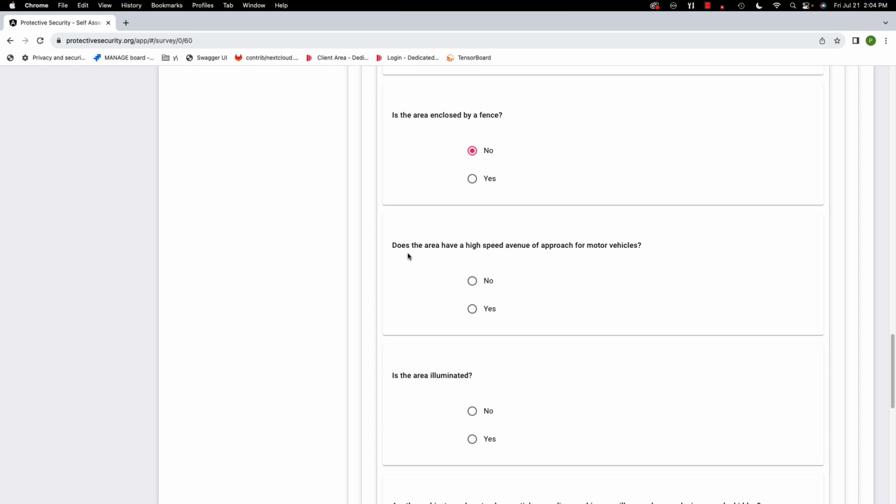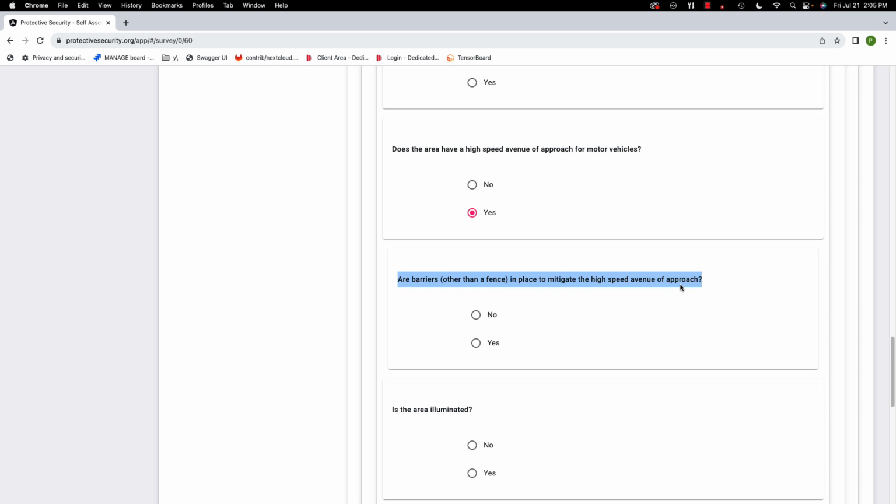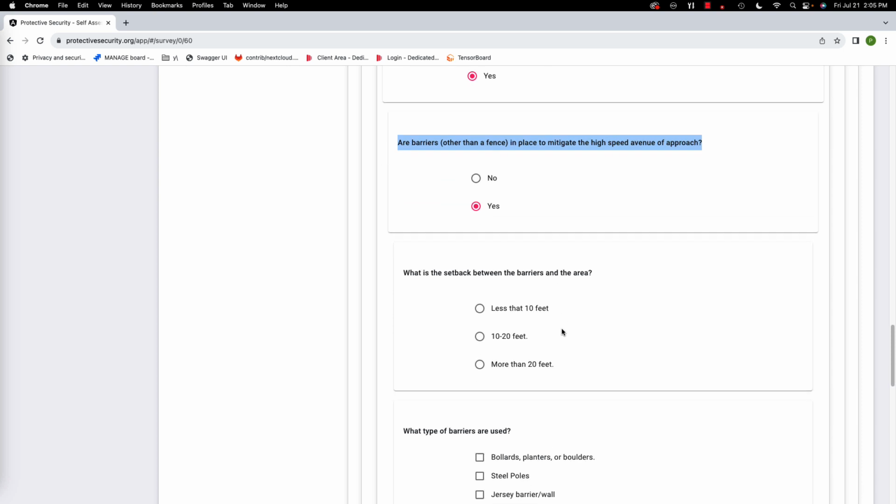Does the area have a high-speed avenue of approach for motor vehicles? We're going to say yes in this case because it's going to give us another question. Do we have barriers in place, such as speed bumps? The fence, we're not counting the fence as something to mitigate the high-speed avenue of approach, because most internal fences are not going to slow down a fast-moving car as it's ramming into the outdoor eating area. So we're going to say yes, though. We're going to say we have speed bumps.